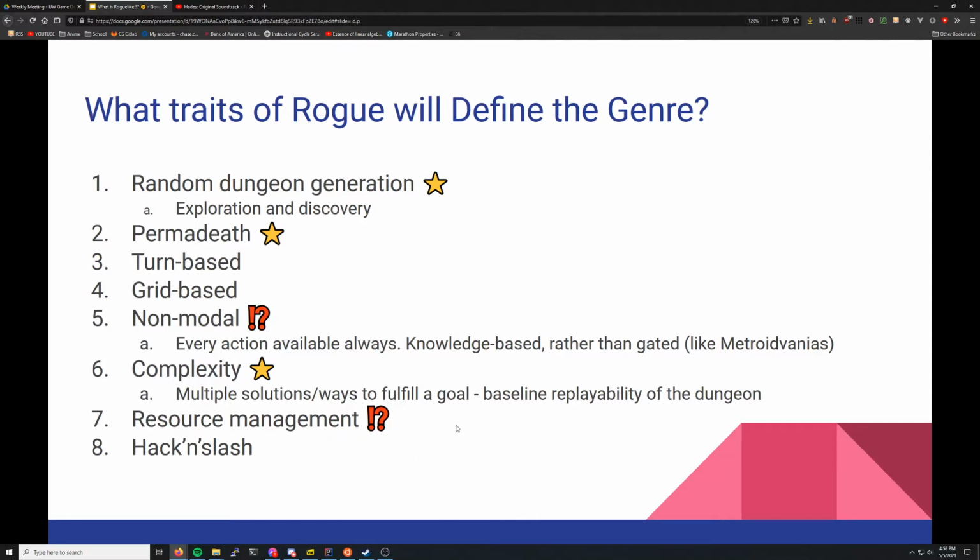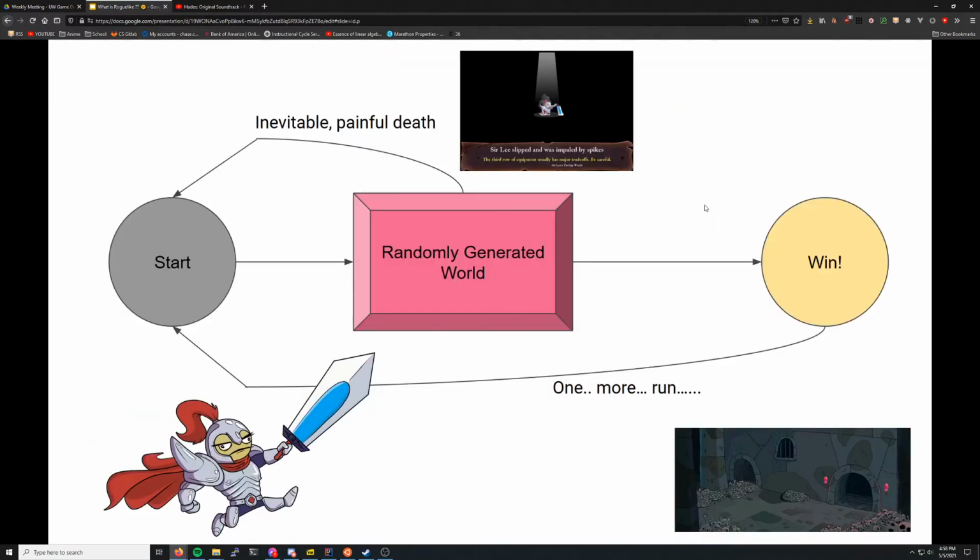Resource management, again, we'll see things later that break this rule, or even add to this rule. And hack and slash, like fighting your way through enemies, or defeating a wave of enemies, can take it or leave it. What I want to emphasize here is that these three features are the most critical and coherent to the roguelike genre, and we'll see why.